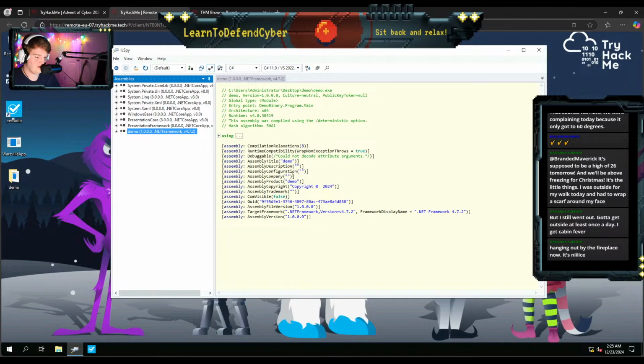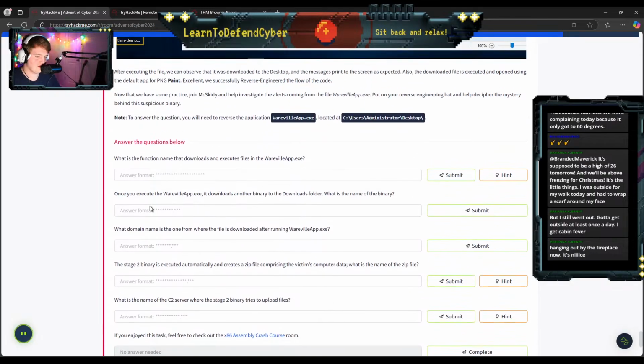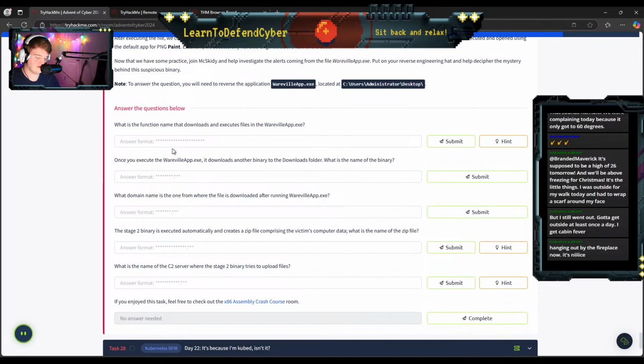Assembly type demo. Assembly product demo. This is our global unique identifier. And it targets the .NET Framework version 4.7.2. And our assembly version is just 1.0. I need to go down here and actually look at our flags.